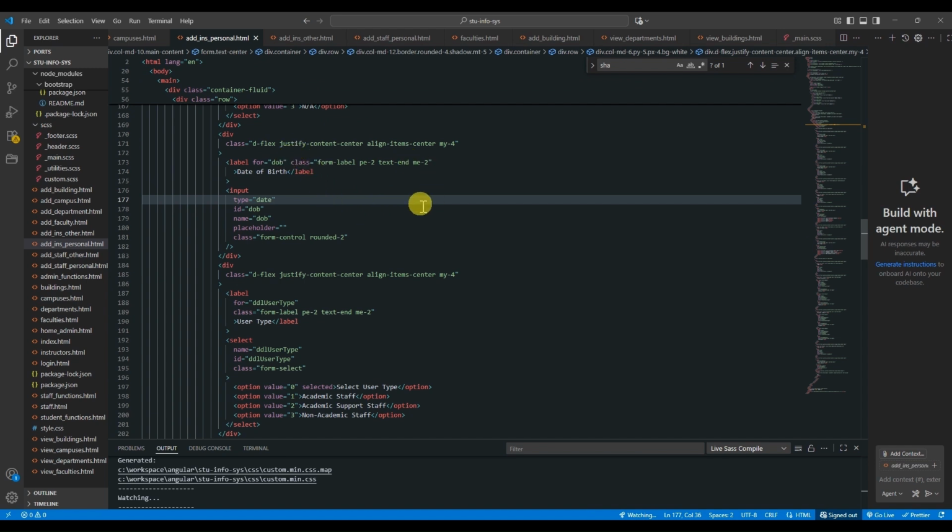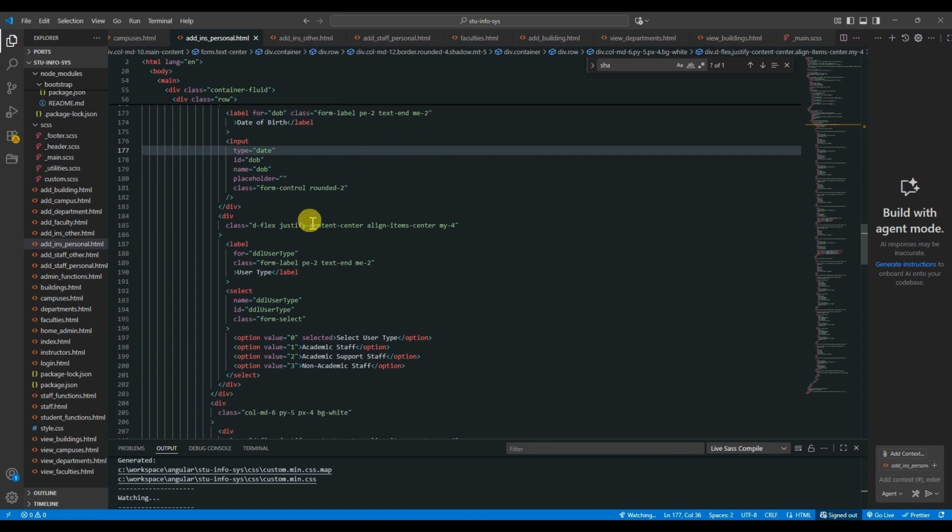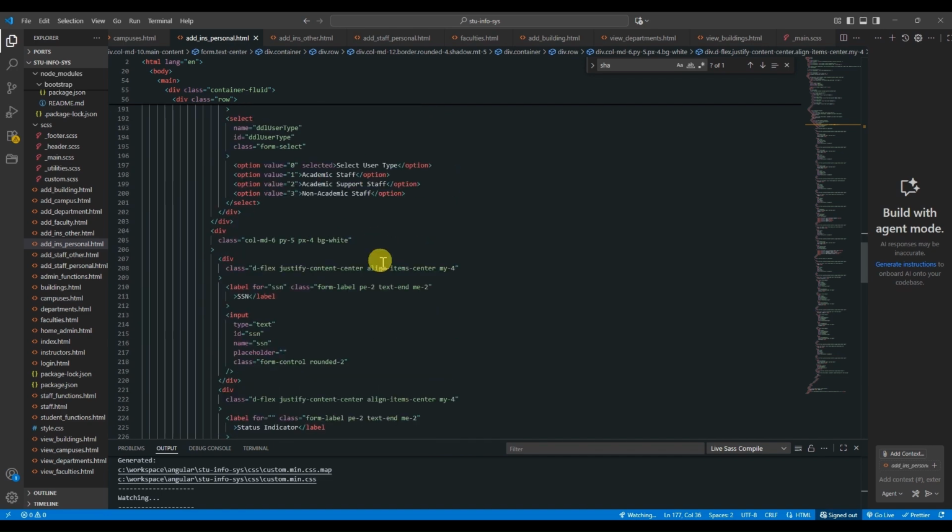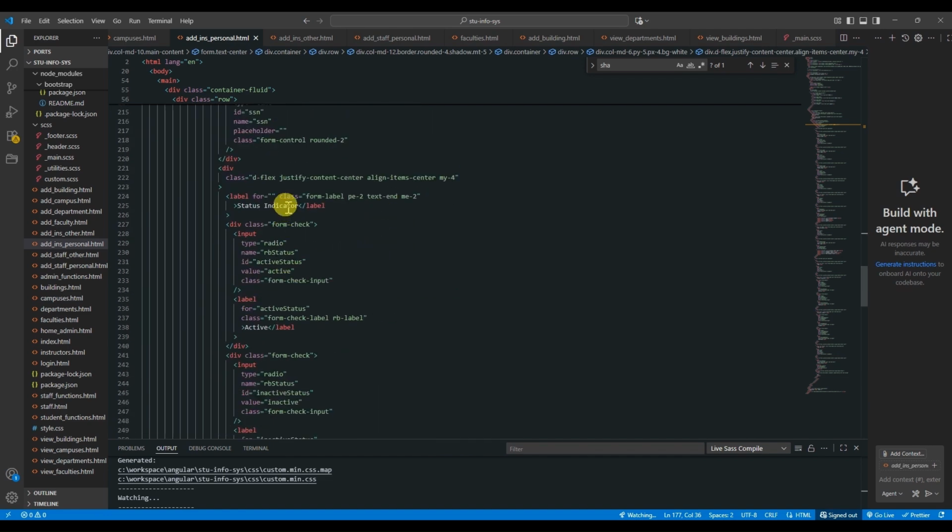Here we added some margin right to the form check. Form check class is this one. Actually it's this one. This one that encloses the radio button and the corresponding label.